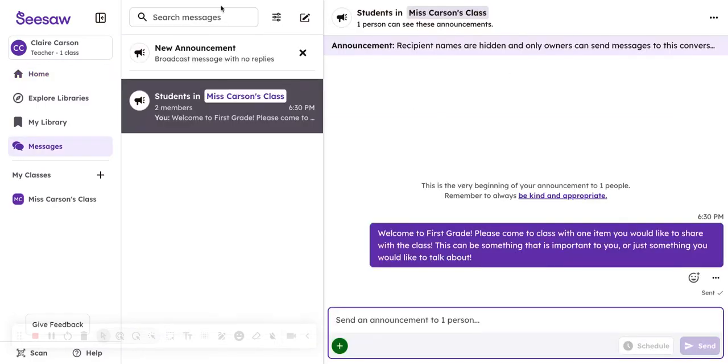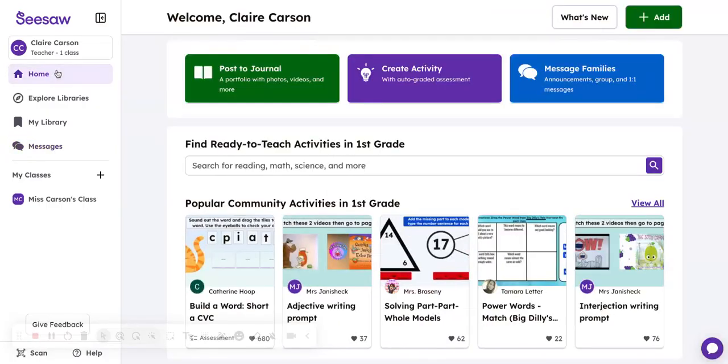Next, messaging families. I posted this announcement that says, "Welcome to first grade. Please come to class with one item you would like to share with the class." This can be something that is important to you or just something you would like to talk about. Obviously, this would be geared more towards the parents of the students because they will probably not be able to read this, but just to keep parents in the loop of what we're going to be doing in class and how to make sure that their student comes prepared.